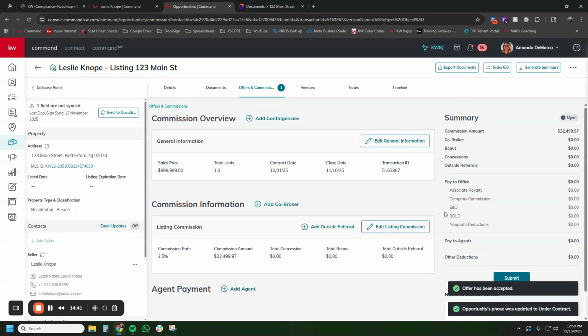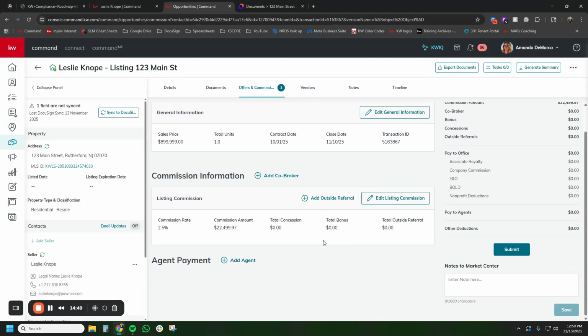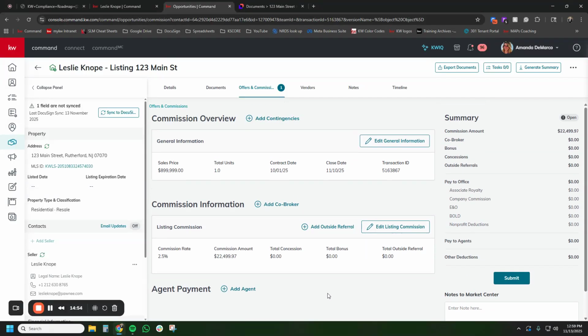Now again, since I am not a licensed agent, my view is looking a little bit different than yours, but this is where you're going to come in and make sure all of the commission information is correct. You will be able to see your agent payment breakdown. This is also where you can add MLS fees, deduct MLS fees. If you have referrals, you can do that here as well. And once everything is figured out, you just click on that submit button and you will be good to go.